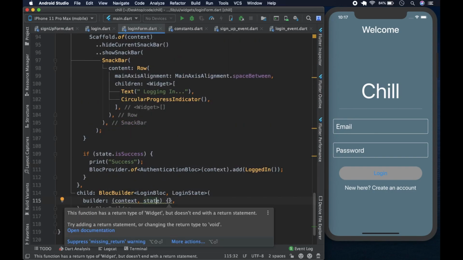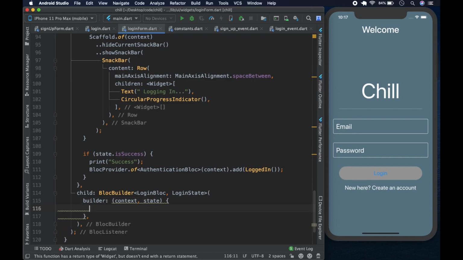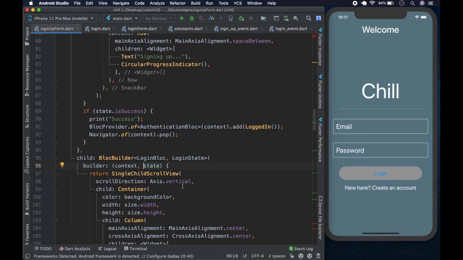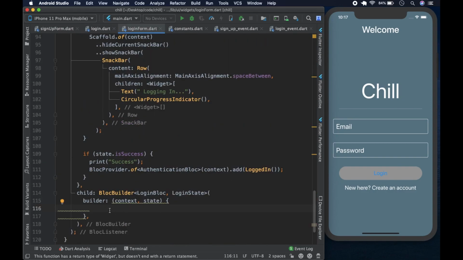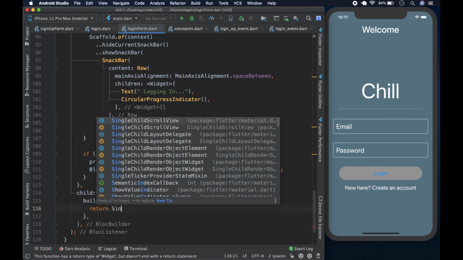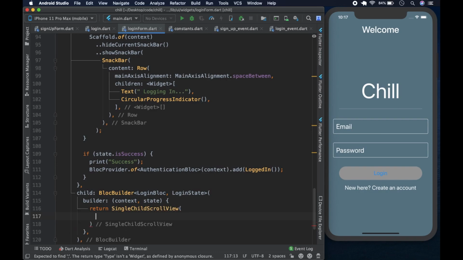So we have made changes to our sign up form, and we can go into our login form and the state like that, and we could return... is it going to be the same? I think it's going to be more or less the same. So we are going to return in the login form a single child scroll view. So we could just return that, come here and return a single child scroll view like so, and then after that we're going to have a container.